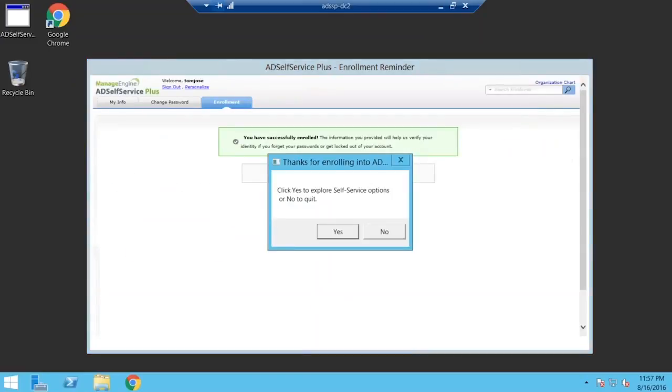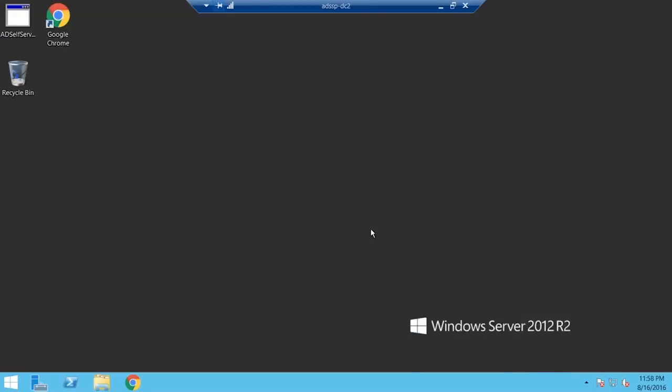And now I have successfully enrolled the user, and now I'm seeing a pop-up that says click yes to explore self-service options or no to quit. So since I'm done with the enrollment, I'll click on no, and with that the pop-up has been closed, and this is how the forced enrollment works.